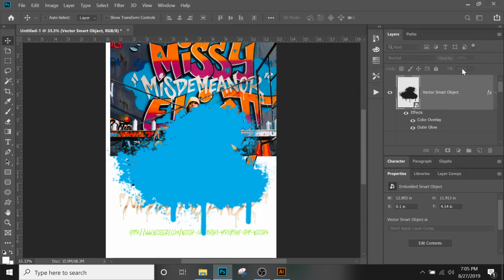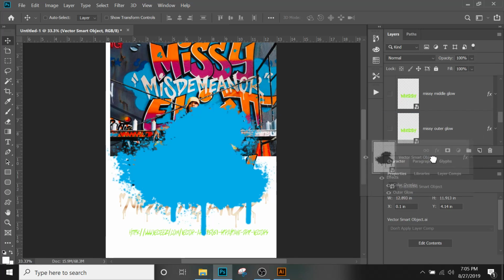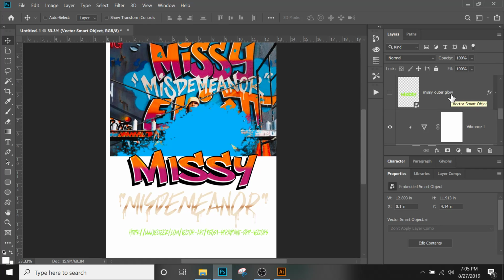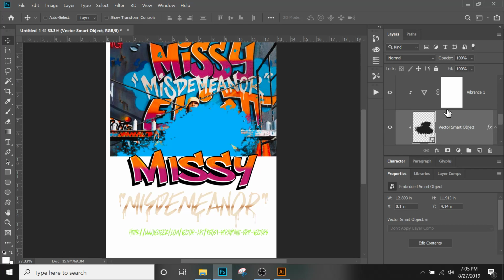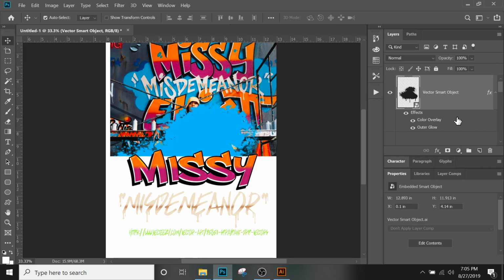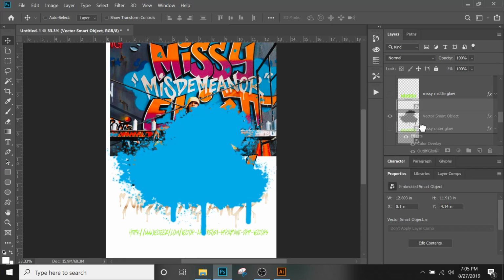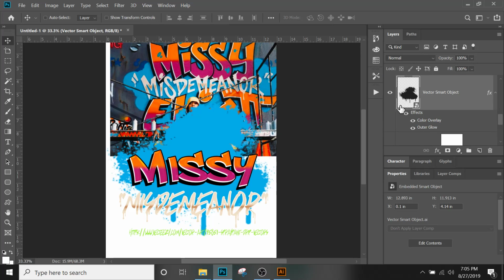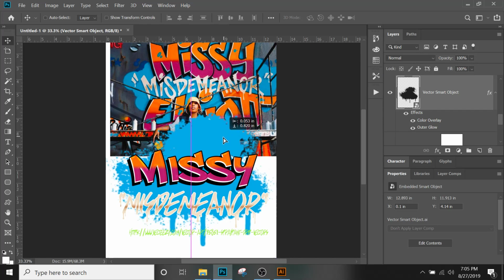So say OK. Now I can drag this below all my text, but above my source image. And it is clipped to the source image. Oh, because I dragged it underneath the vibrance layer. Let's undo that. I don't want to clip it to the art, and I don't want it to go between my vibrance layer. So here we go.